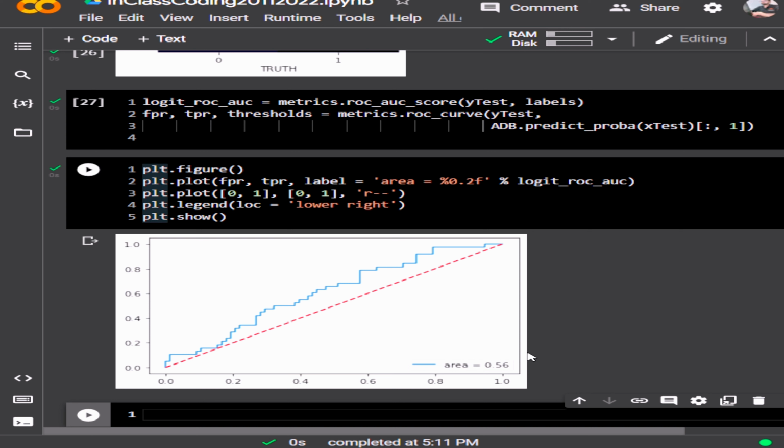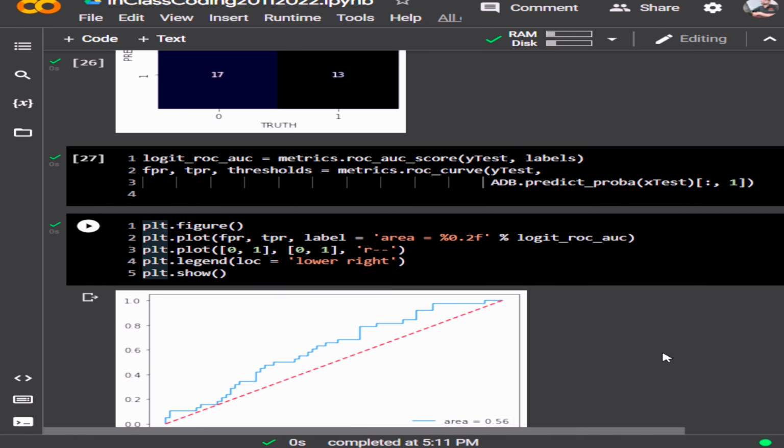So 0.56 is the area. Closer to 1, this means it's a good one. So we need to check or visualize the performance of a multi-class classification problem. Normally we use this area under the curve of the ROC curve.